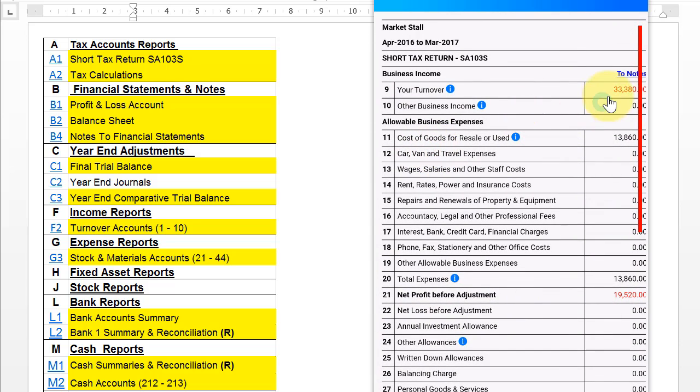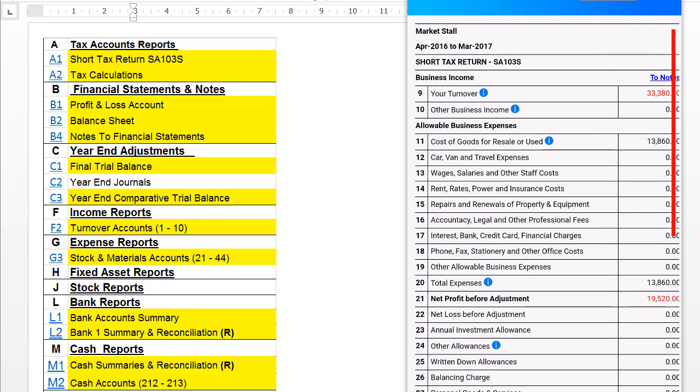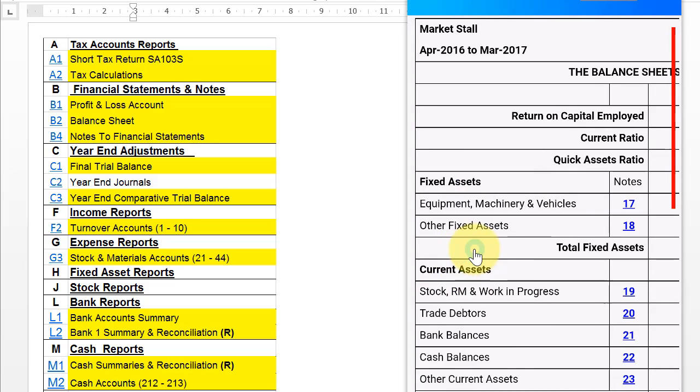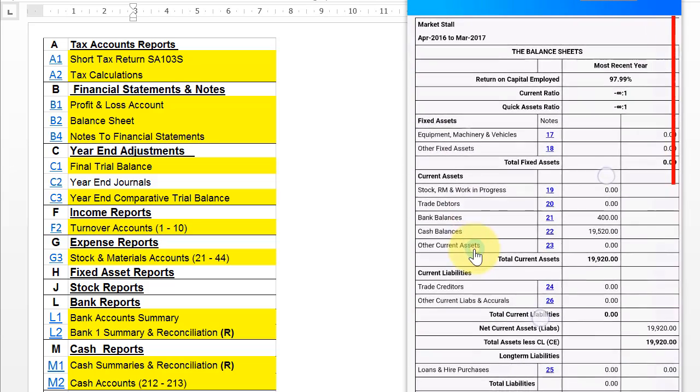We've got a turnover of 33,500. We've got cost of goods for resale at 13,860, and the net profit before any adjustment is 19,520. That's a quick snapshot. Now let's go back. Let's look at B1, B2. We're really having a very brief look at these. We shall look at them later.